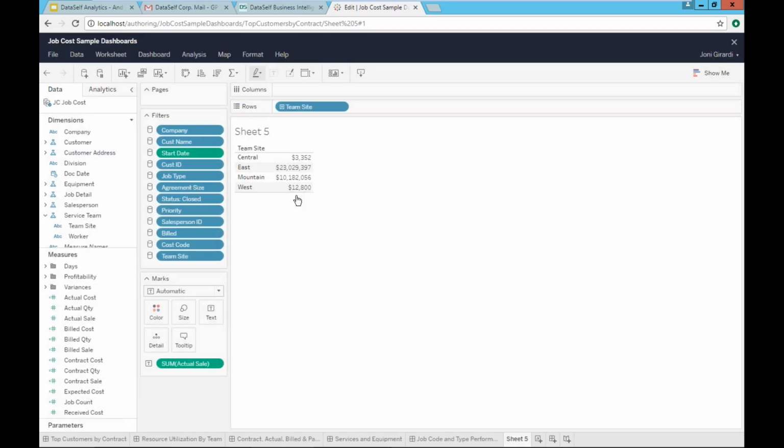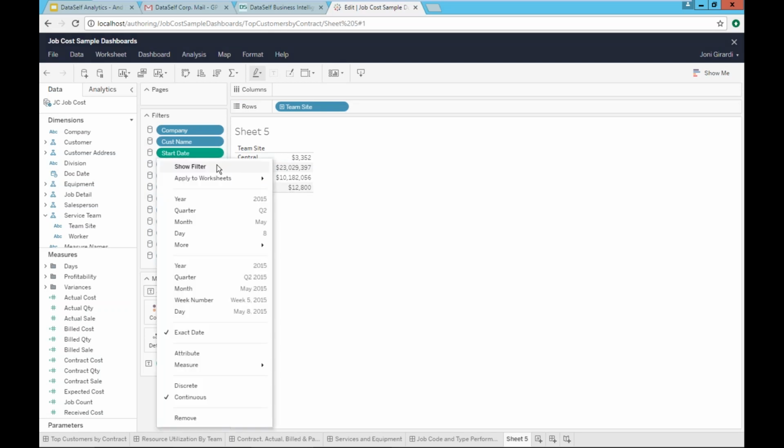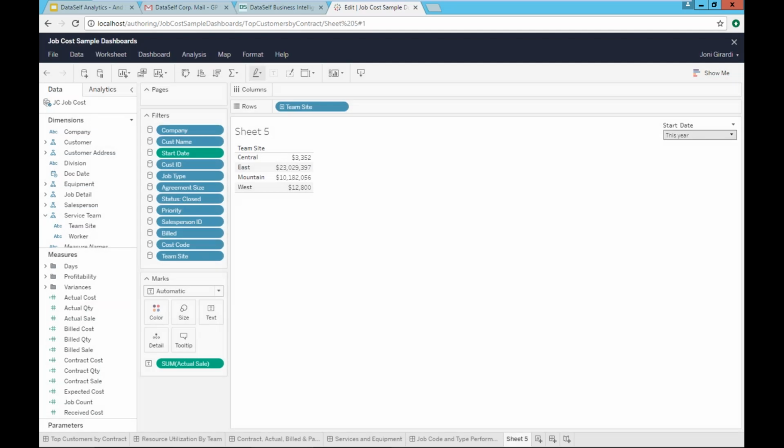And right there, I get the numbers. Right now, this report is being filtered by the start date. So if I show the filter, it is right here, the same filter applying to my whole dashboard. So I want to keep it, because this report will be part of my dashboard.